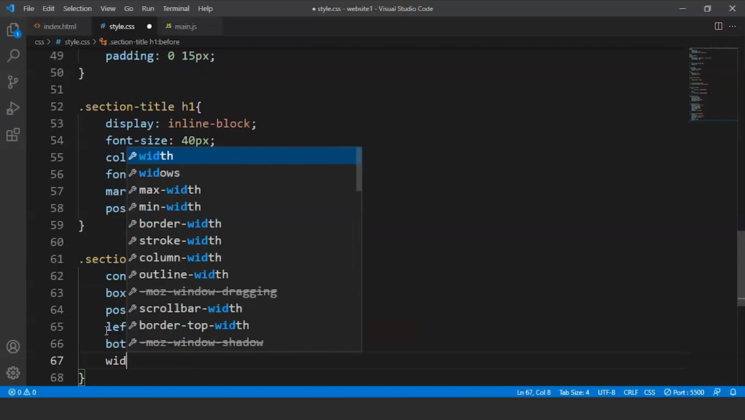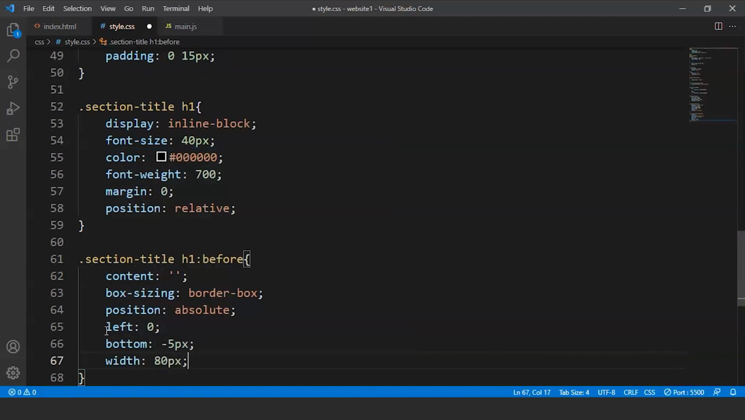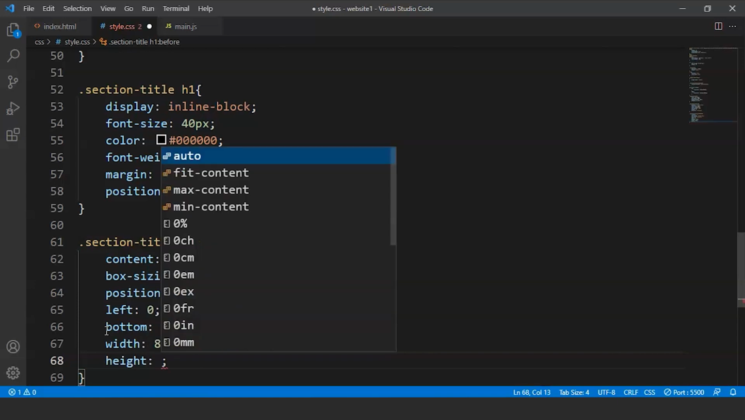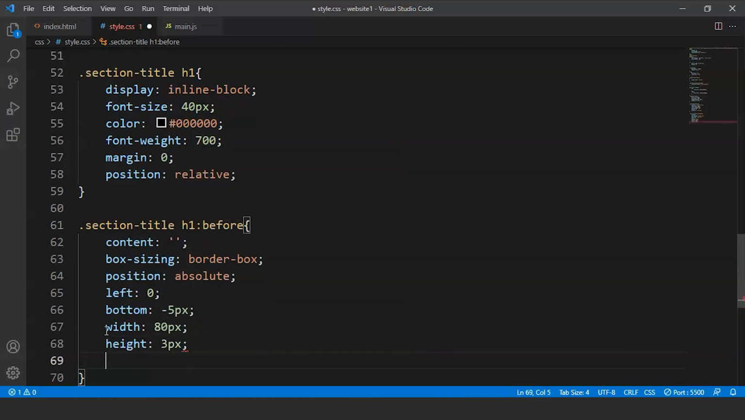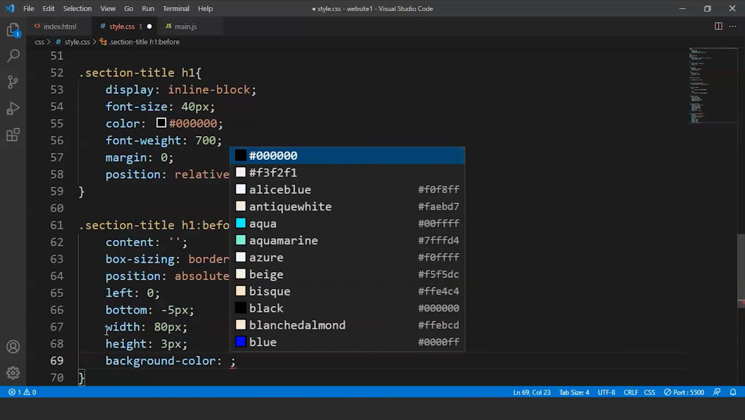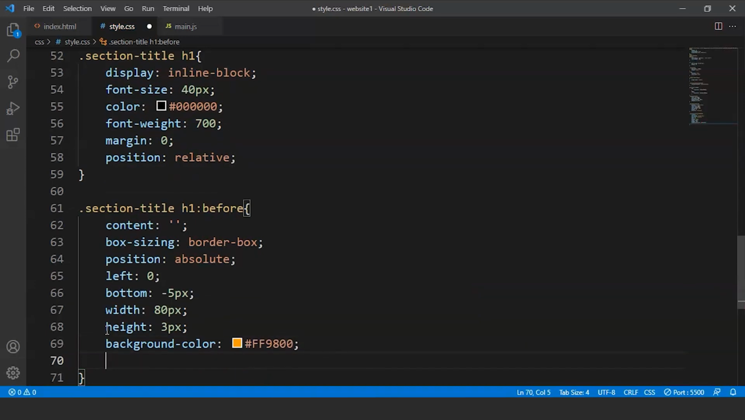We have width as well, so we'll mention the width here. Width is going to be 80 pixels. Now the next thing we are going to do is write here height. Height is going to be 3 pixels. Then we have background color as well. So background color is #FF9800. So this is the background color.